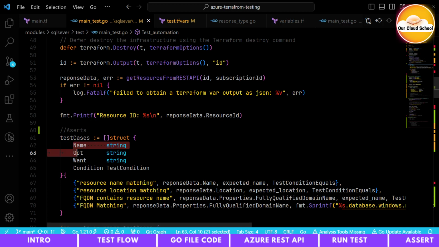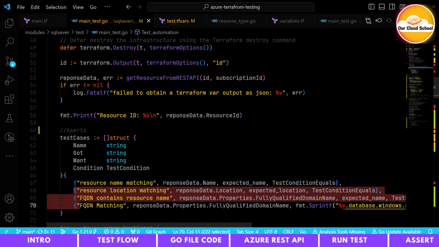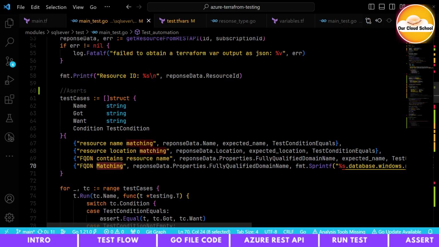So basically we are creating an element of this array, which is this particular row. It has got the name, which is this one. It has got the next parameter, which is the actual response you got, then the expected response which you want to check, and what condition you want to check. Similarly, we have the remaining 3 other cases where we are checking the resource location, FQDN, resource name matching condition, and there is the contains condition also being checked.